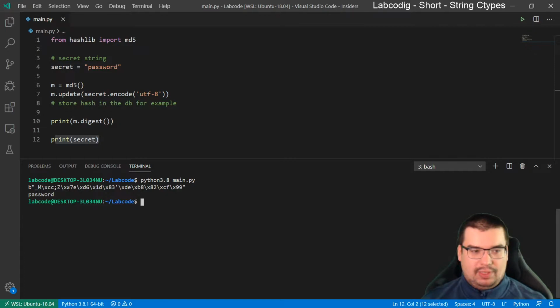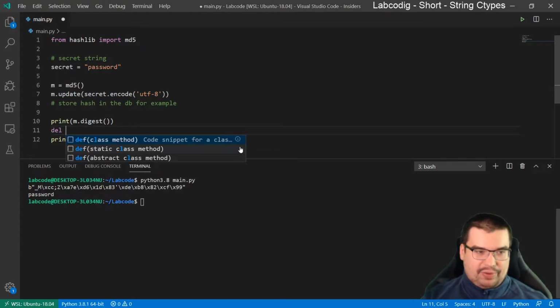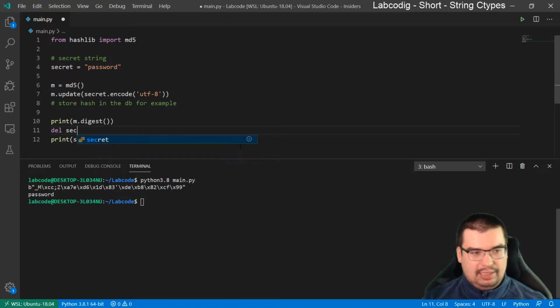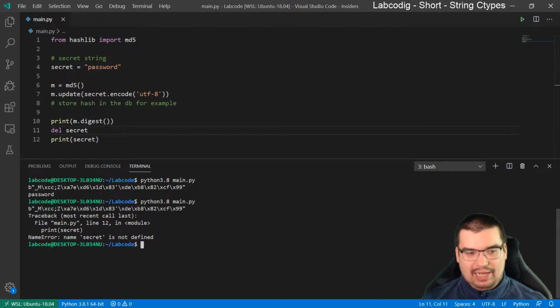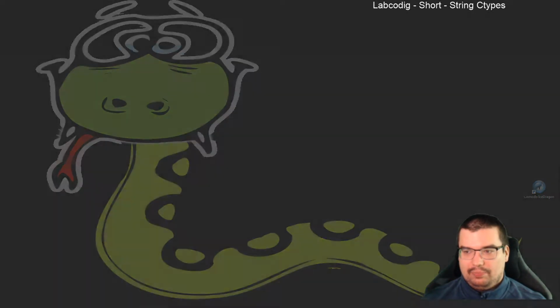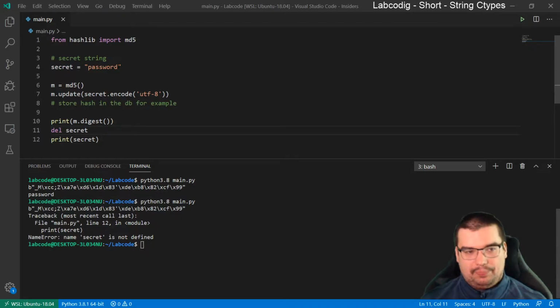As you can see, the hash is created and the password is still in the memory. So I am able to access the secret variable and print my password. Okay, I can delete this reference. So let's delete the secret. And now I am not able to access the secret because the name secret is not defined. But this does not mean that this password does not exist in the memory.